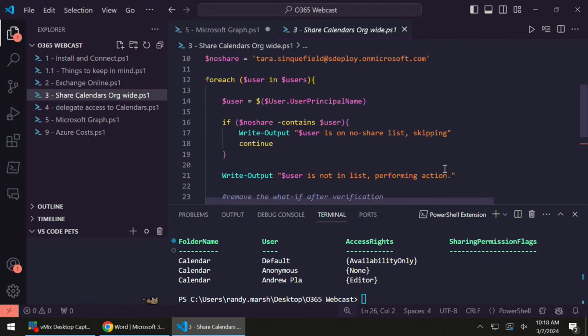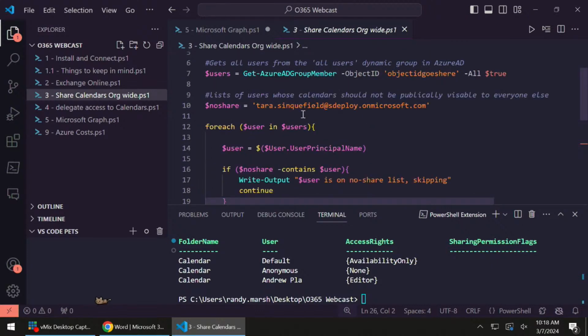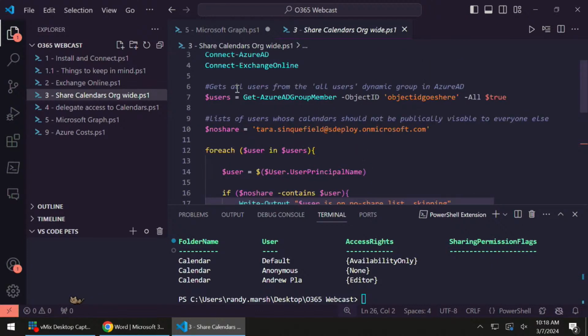Okay, and is that a dynamic group? Is that what it says at the top there? Did you make a dynamic group in Azure? Yeah, it's just right here. The object ID goes here. So it's going to check for that dynamic group first. If it belongs in this dynamic group, take no action, essentially. Or you can specify a list in the variable no share.